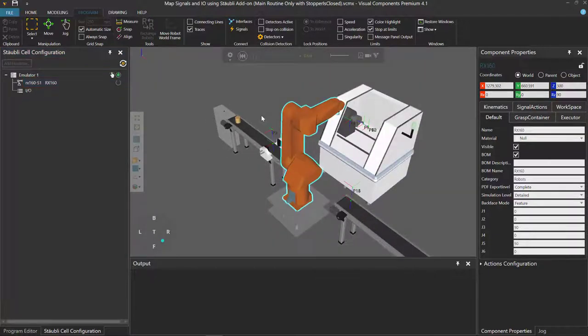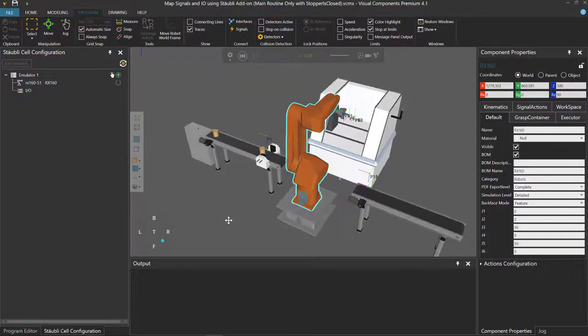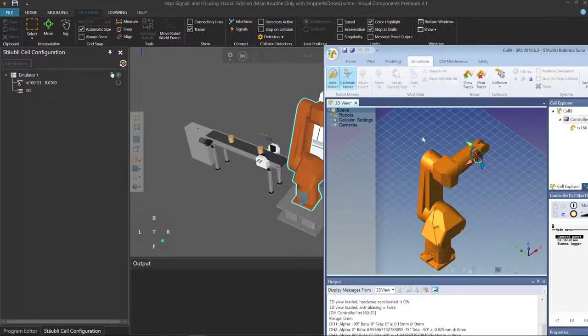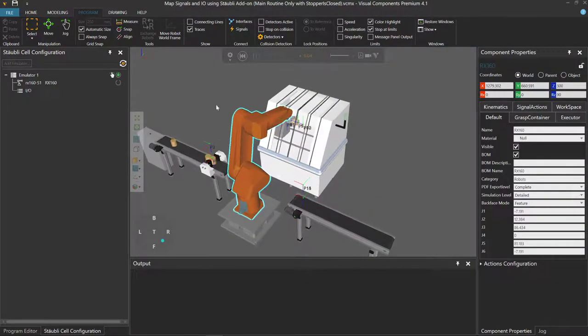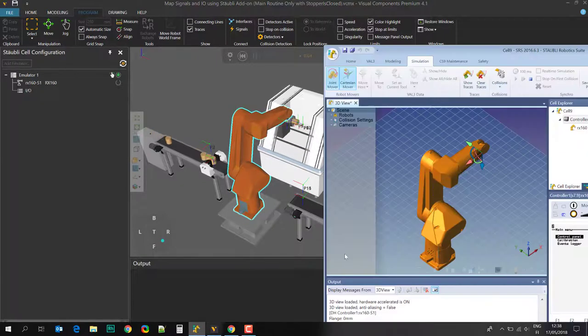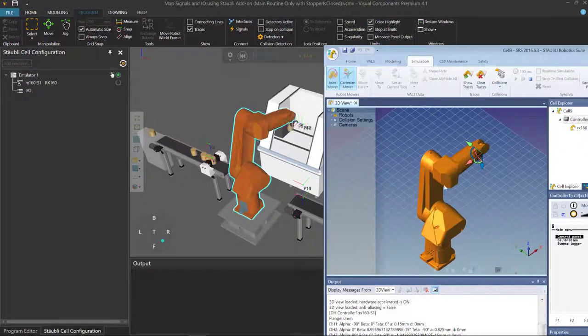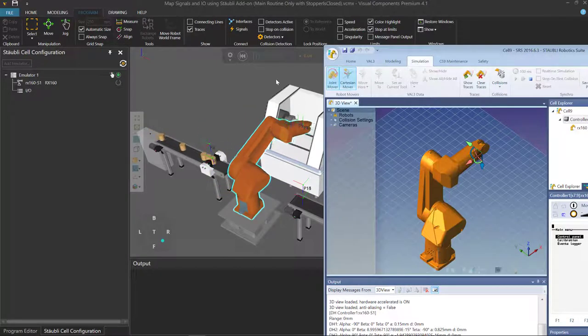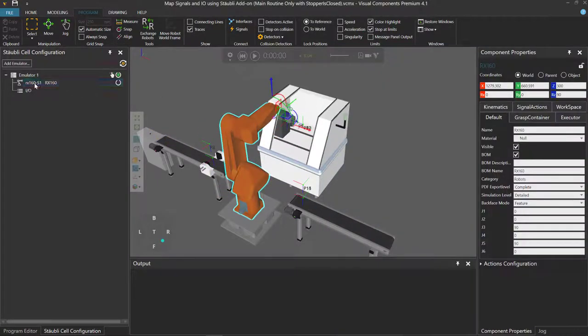If we run the simulation, you can see that even though the robot is running here, moving in SRS, these robots are not mapped. So that is why the robot is no longer moving here in SRS, because the controller is not getting any input about what to do with the robot. But let's reset and remap the robots so we can change them.